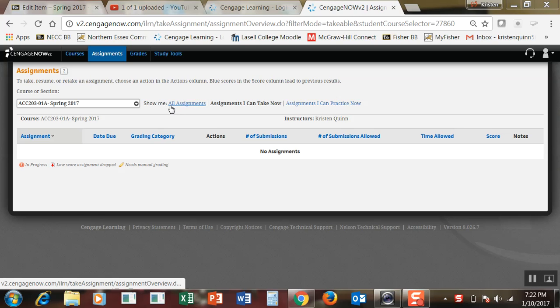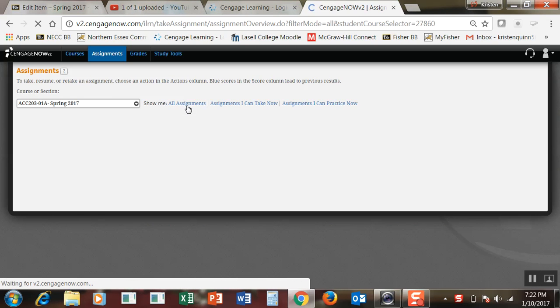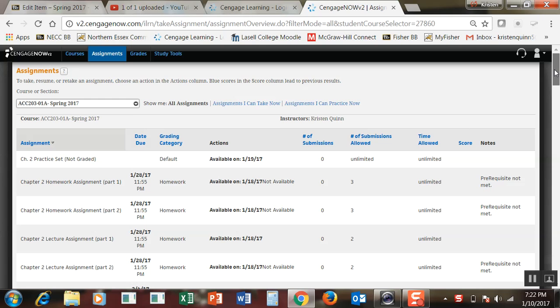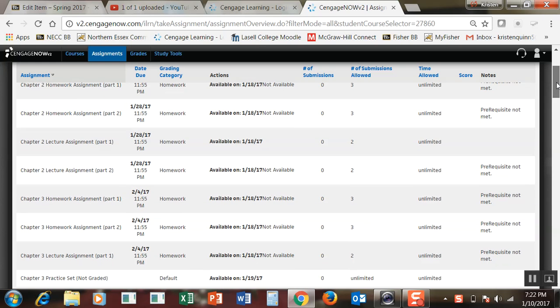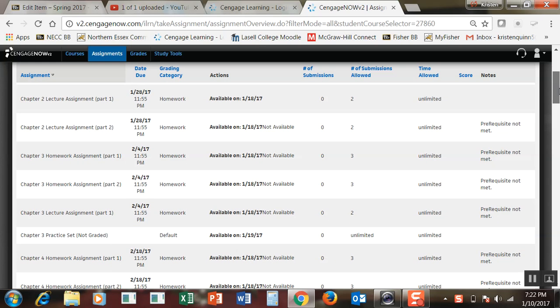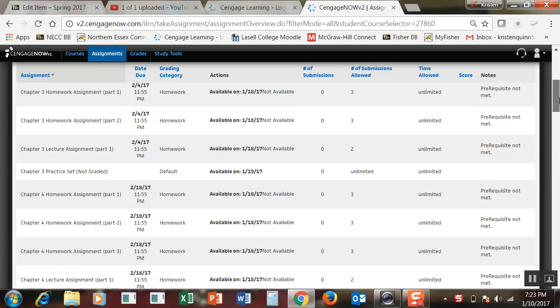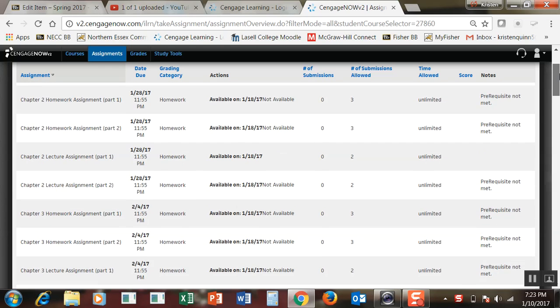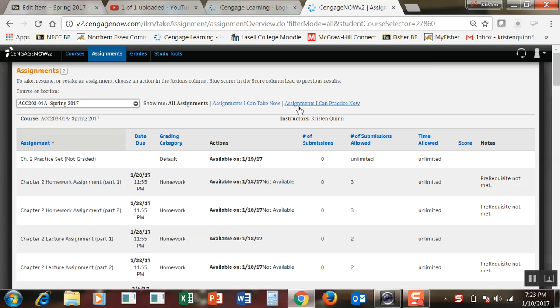You can also click on All Assignments and it will show you all the assignments that you'll have throughout the semester, when the due date is, the number of times you've already taken the assignment, how many submissions are allowed, whether or not it's timed, so on and so forth. You can also click on Assignments I Can Practice Now.